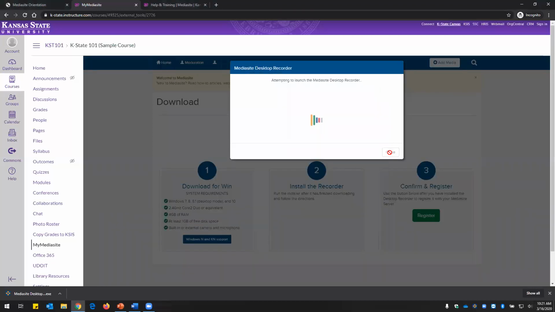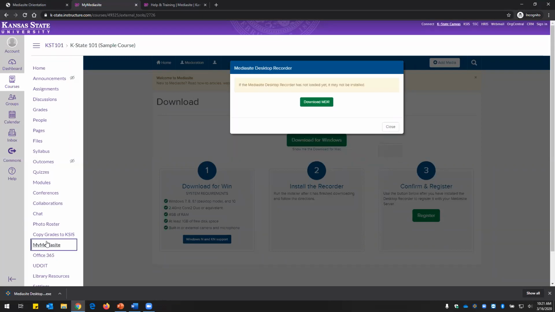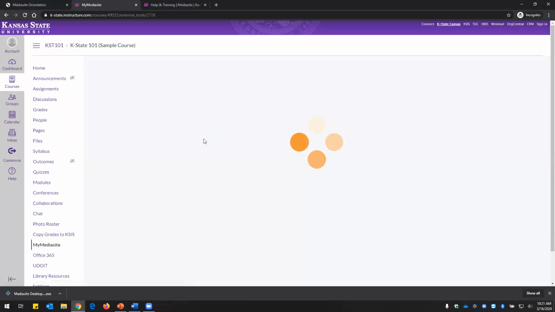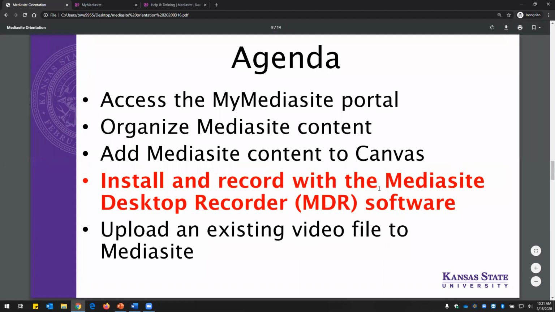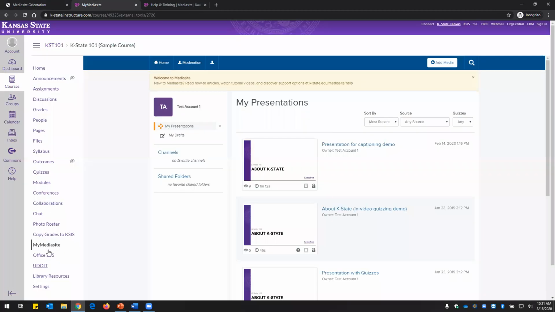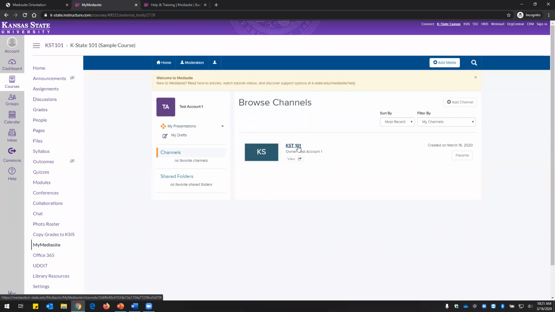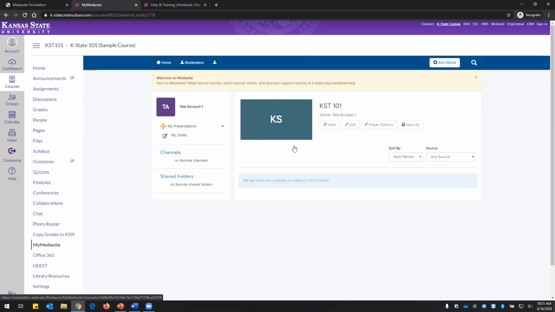So let's focus next. I'll close the stuff here to demonstrate our next part, which is we have it installed. Let's now record something. So I'll go back to the My Mediasite portal, and I'm going to navigate to my channel. So I'll click on Channels. There's that K-State 101 channel. And there's a reason I'm starting here, and you'll see why in a minute. So I'm in the K-State 101 channel.